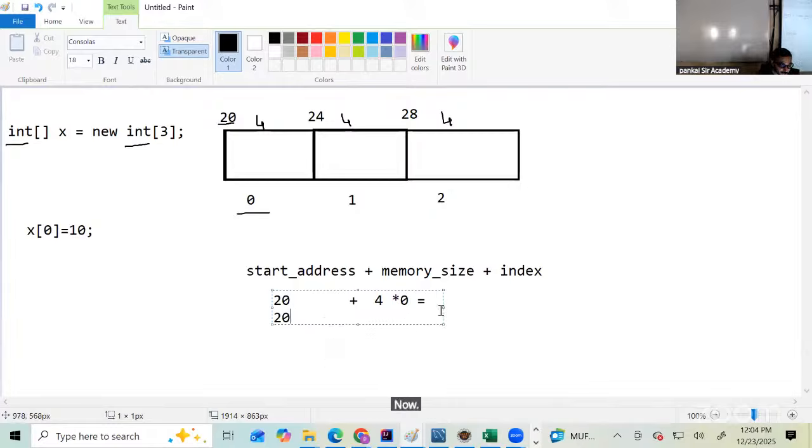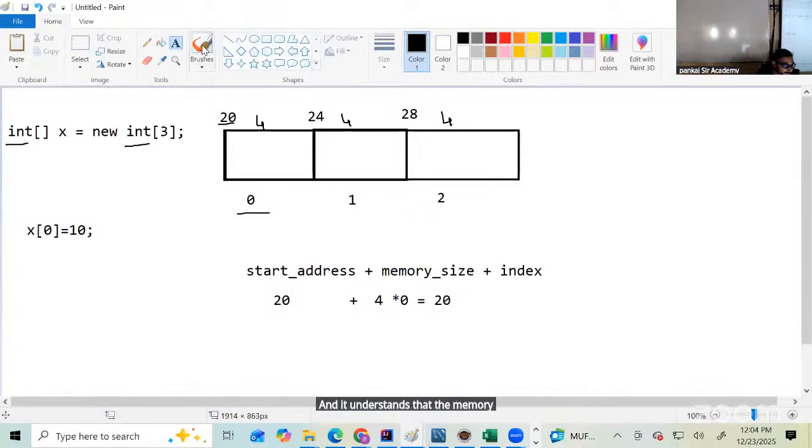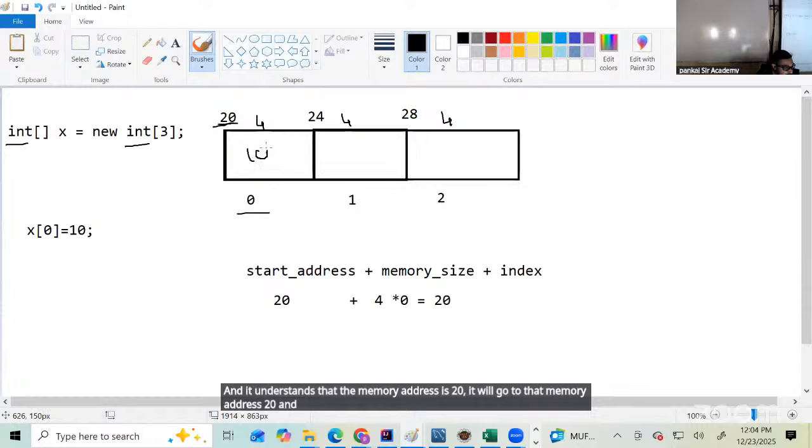Now, when I write x of 0, this formula behind the scene array executes and it understands that the memory address is 20. It will go to that memory address 20 and store 10 into it.